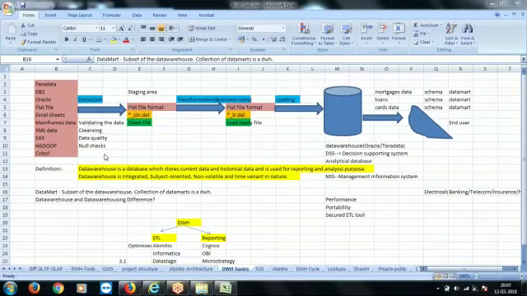Okay. So you know that, right? A data warehouse is a database which will be storing the current data and the historical data, and it is used for reporting and analysis purposes. When we compare with normal databases, the data warehouse size will be more, and it is huge. We'll be storing a huge volume of data.